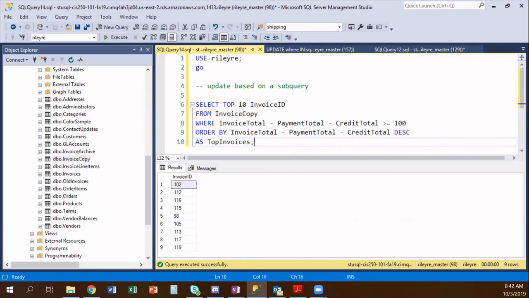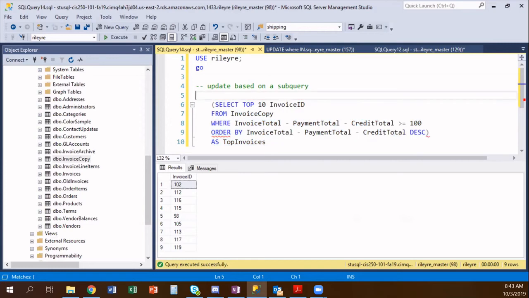So now I'm going to fix this so that it is a subquery. I'm going to reactivate that AS clause. And I'm going to put my parentheses. The parentheses are going to go before the select statement and after the DESC clause in the ORDER BY. Now let's wrap that. I'm going to select it all and tab so that it's indented.